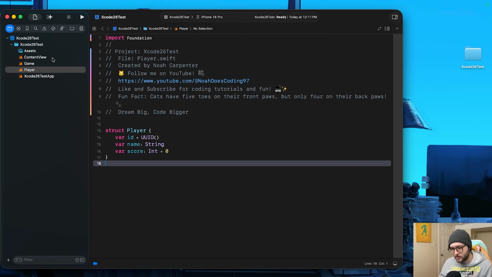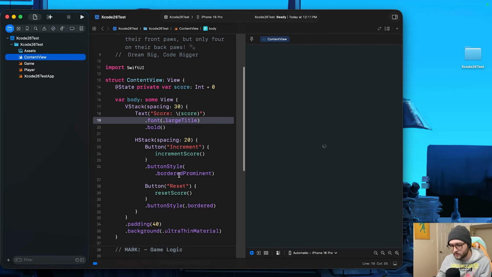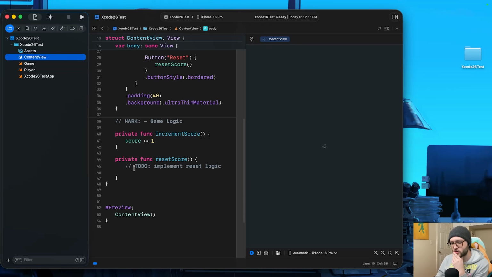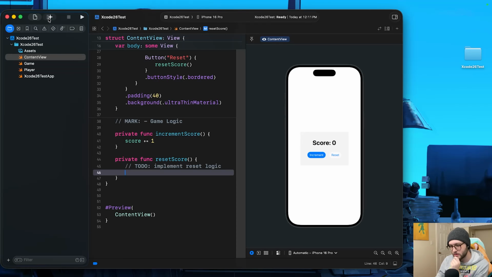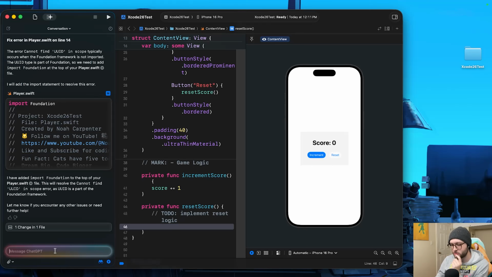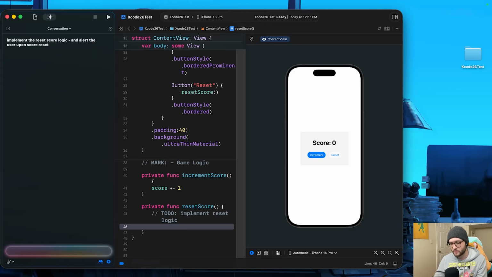All right, let's hop on over to our content view. Our view should now be able to load. And while that's loading, you can see that I have a to-do: implement the reset logic. So I'm going to go ahead and focus my cursor on line 26 here. I'm going to go back to my conversation with ChatGPT. And I'll ask ChatGPT, implement the reset score logic, on a dash, and alert the user on score reset. Go ahead and hit return.